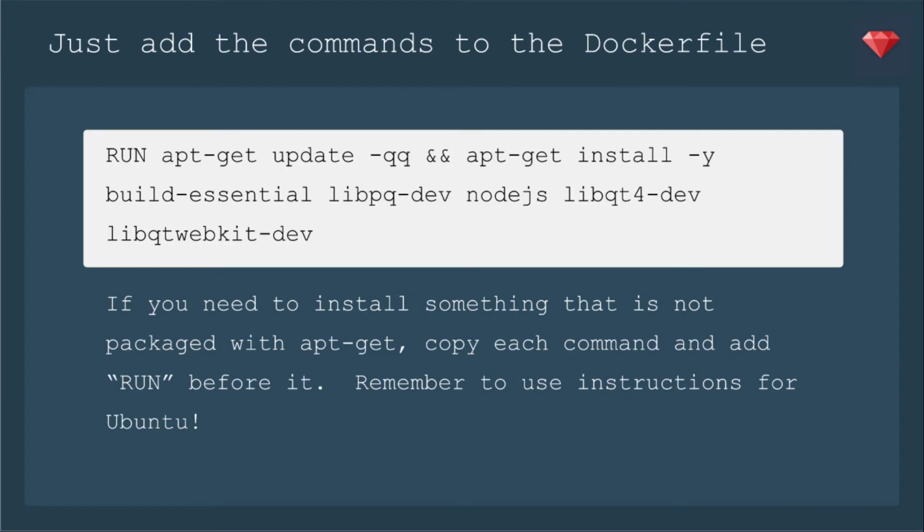First up, we can just add the commands to the Dockerfile. As an example, I'm going to include Qt so that we can have Capybara WebKit. Taking directly from the Capybara WebKit wiki, we need to install libqt4-dev and libqtwebkit-dev. Because we are working on a Linux system, Docker is Linux, I followed the directions for Ubuntu. I'm going to add these simply to the end of the list of the other dependencies that we need.